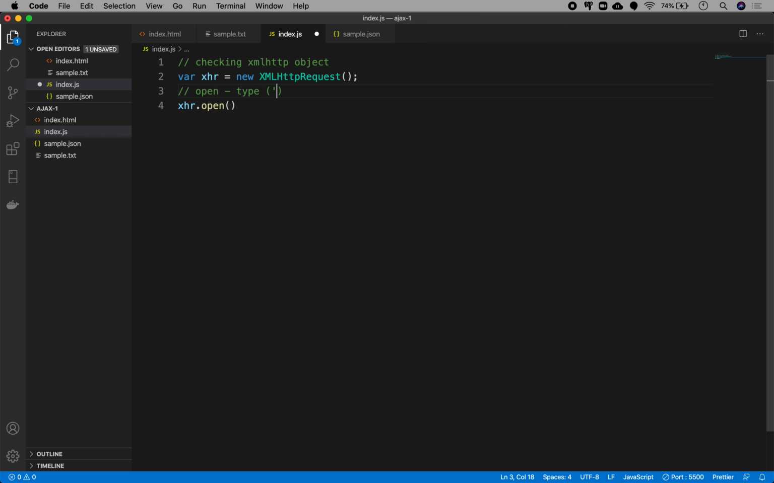When we say GET, that means we are looking to get the data from somewhere, and when we say POST, that means we are looking to send the data somewhere. Then we can provide either a file name or the URL, and finally we pass whether we need this task to be async or not. So it can be either true or false.